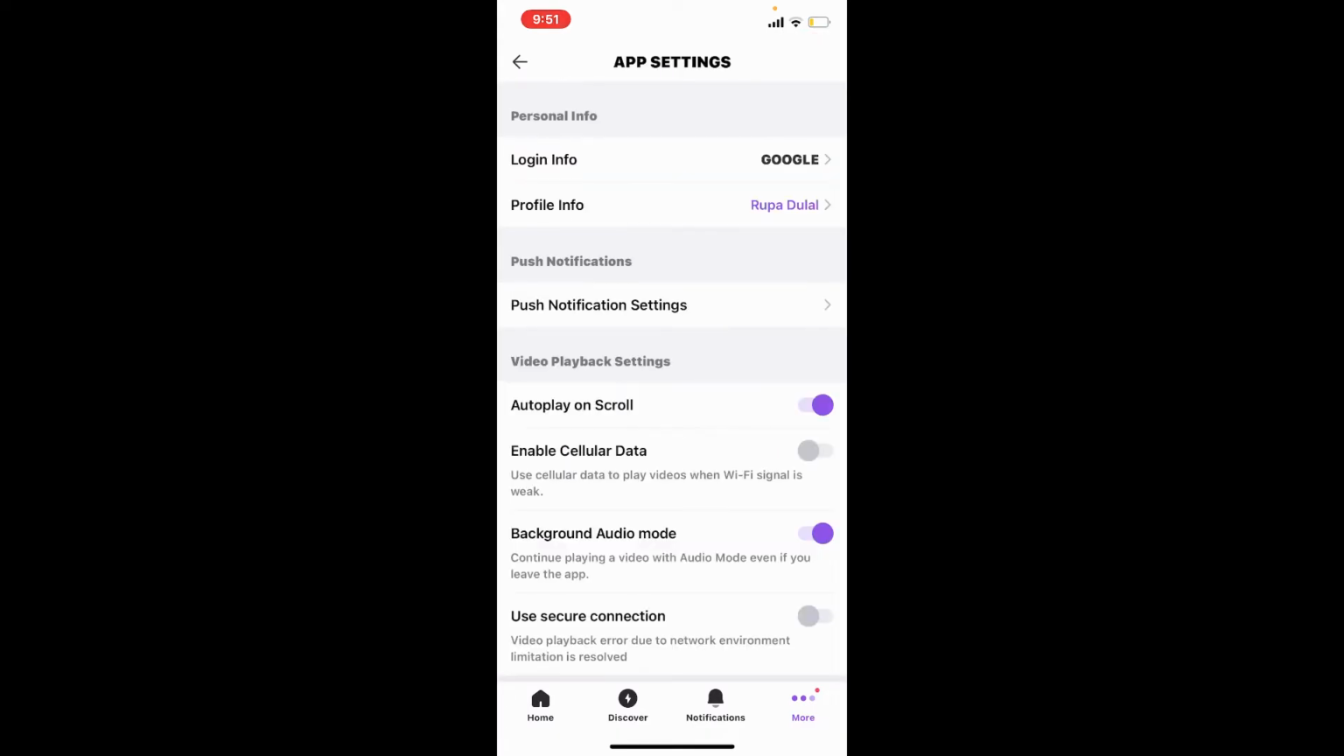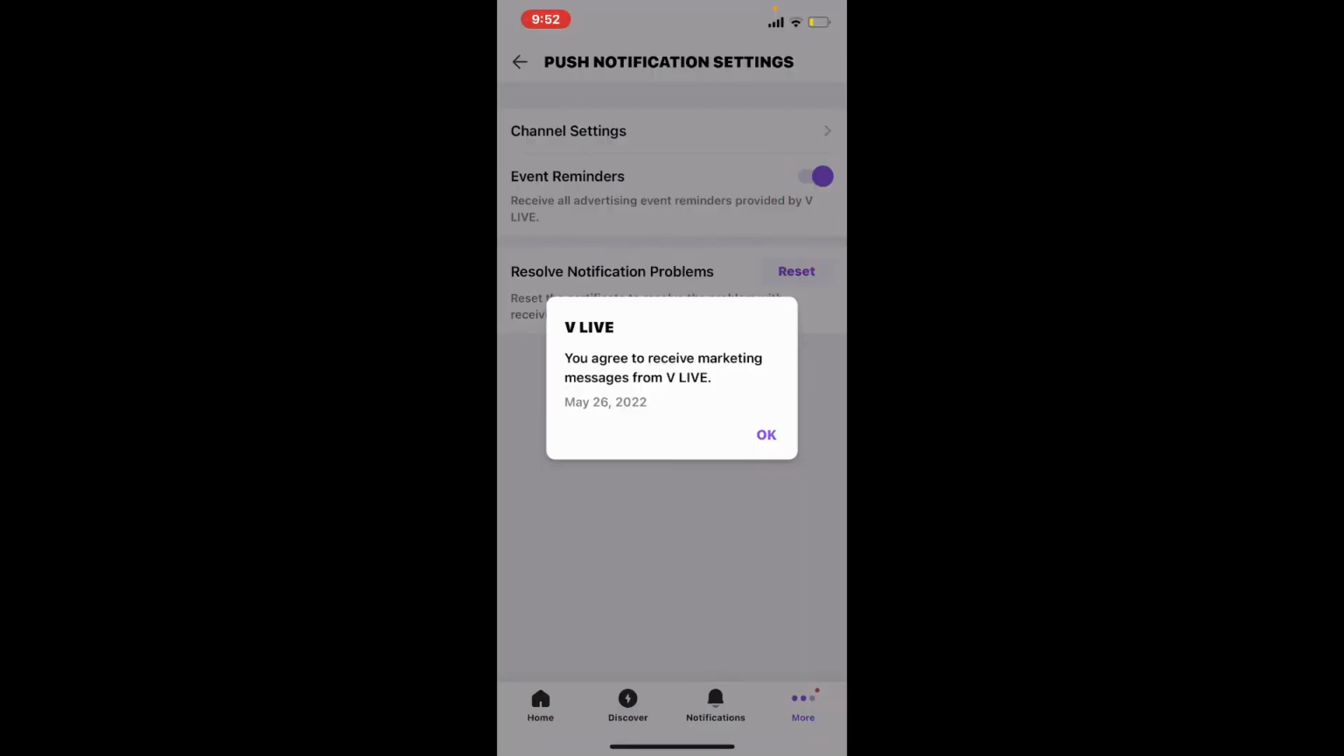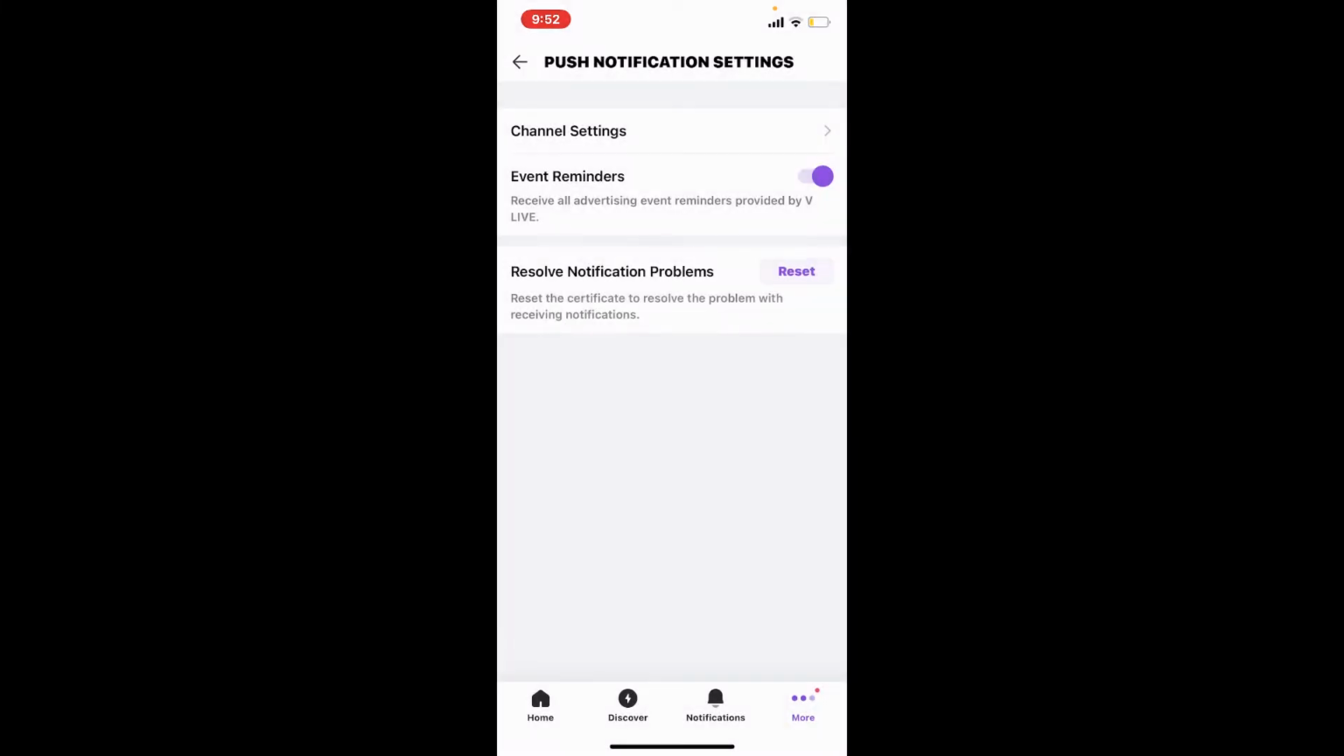Right under Push Notifications, tap on Push Notification Settings. Toggle on the button right next to Event Reminders in order to receive notifications about advertising events provided by VLive. Click on the OK button in order to agree to the terms and service. And that way, you can easily turn on VLive app notifications.